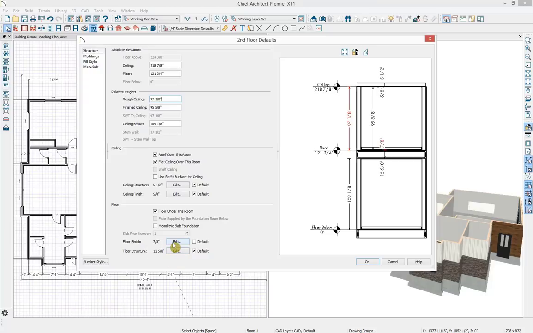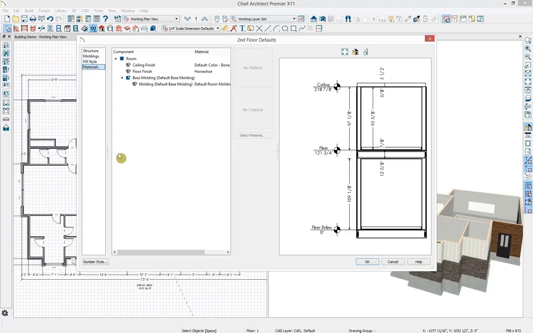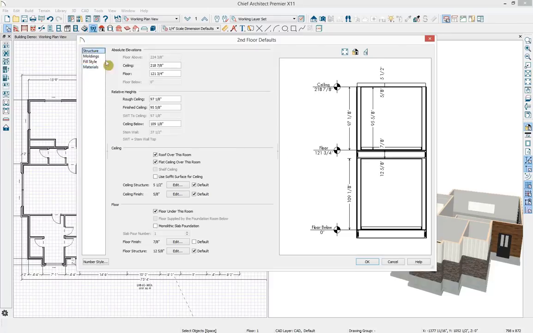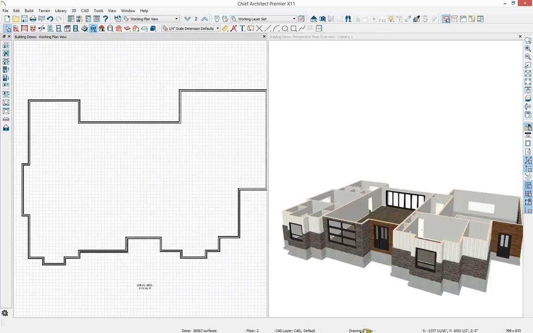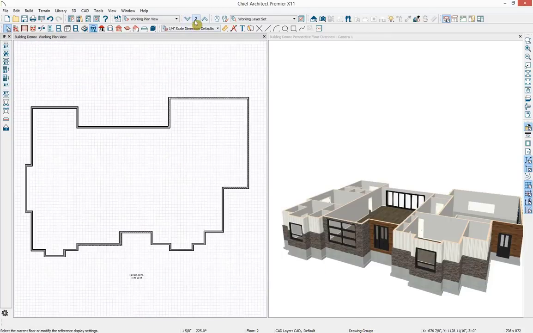And if we wanted to change the floor finish, for instance, if our second floor was going to have mostly carpet or some other material than the first floor, we would want to edit that here. And moldings as well, we're just using kind of a default base molding. If we wanted to add or remove those, we could. And then we can change the materials. I'm going to accept all the defaults, select OK. So in my 2D view, you can see it moved us up to the second floor.